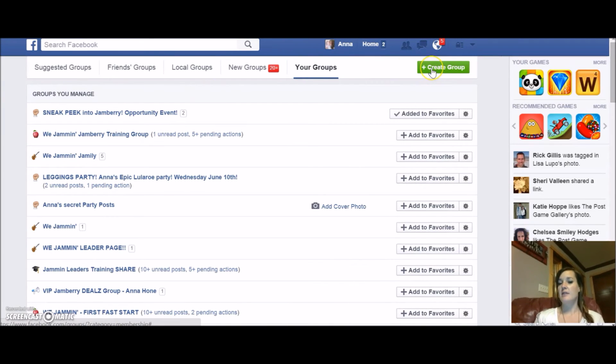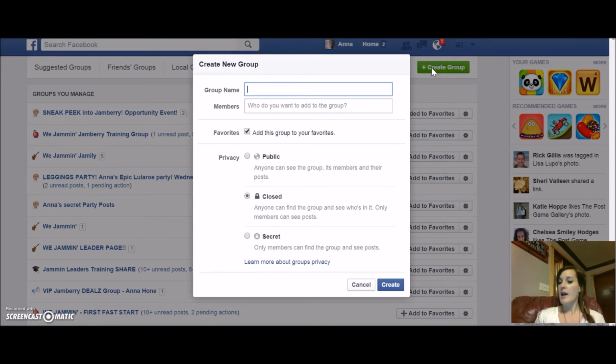Okay, up here, this little green button that says create new group. And very similar to the events, you're going to have this little box that pops up here. Name the party, whatever it's going to be named. Add your host right here. So whoever the host of the party is, Sally, whatever, put her name in right here. She's going to be one of the members.